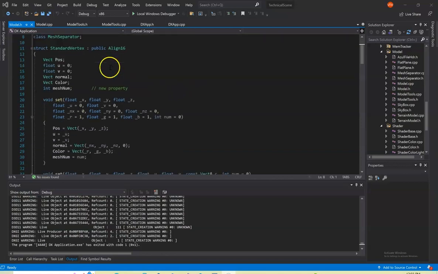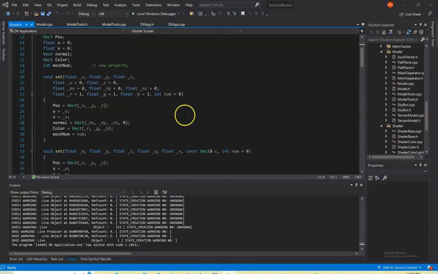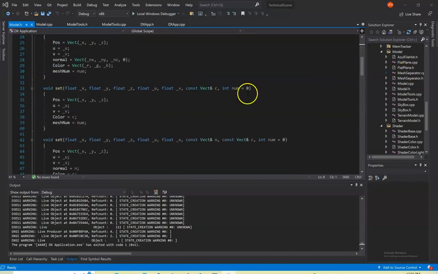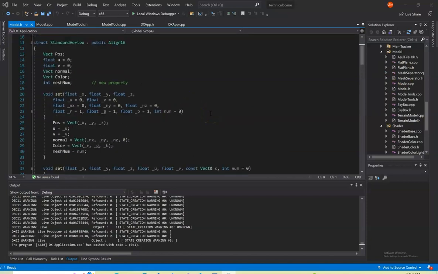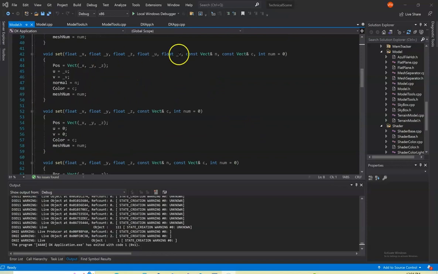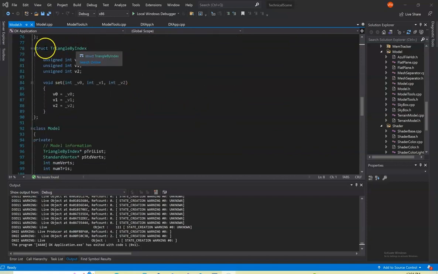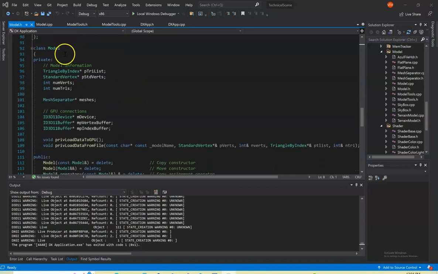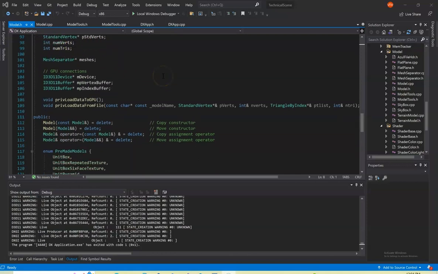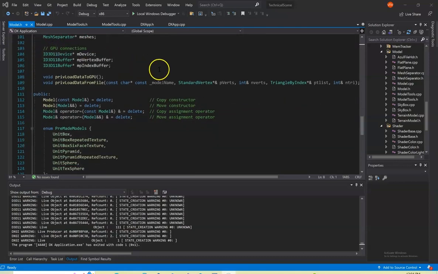Over here in model, we have the creation of the standard vertex struct, which we use all throughout the vertex creation. We have a position, the UV, normal, color, and a mesh num. There's a hacky trick in mesh separator that kind of expands on this standard vertex structure and structures it a bit differently, but this is what we created. We have all our different set functions that take different parameters based on what exactly we need to set per vertex. We also have the triangle by index structure, which is how we set up our triangles for our index buffer, as well as just the model class itself, everything that's included in it, our triangle lists, our standard vertex lists, the number of verts, the number of triangles, the meshes that we get from our mesh separator class, our GPU connections, etc.